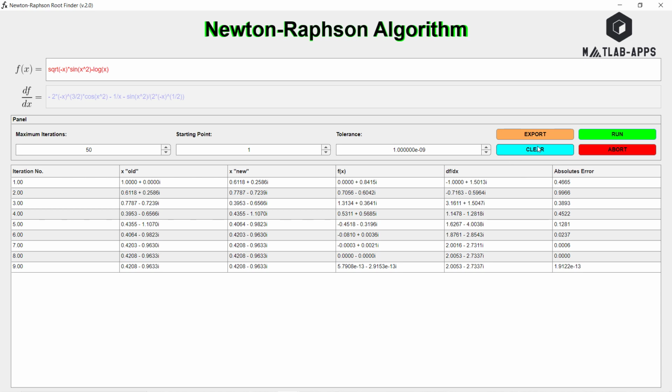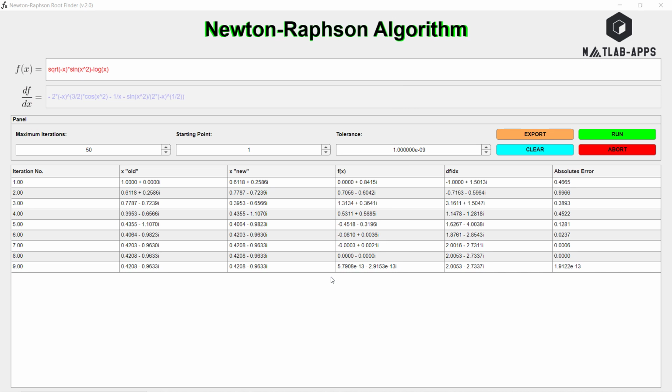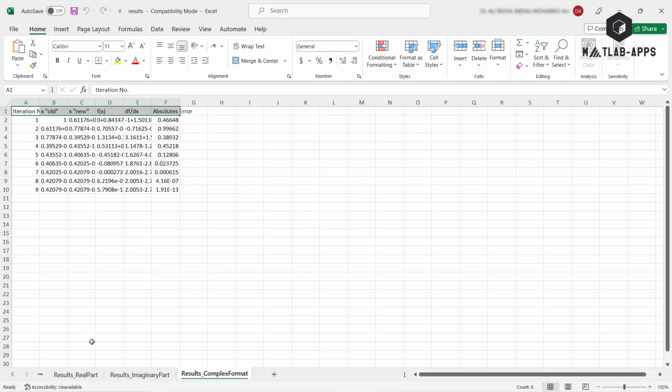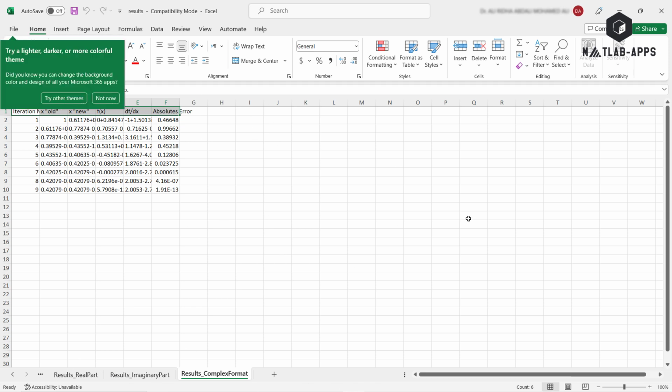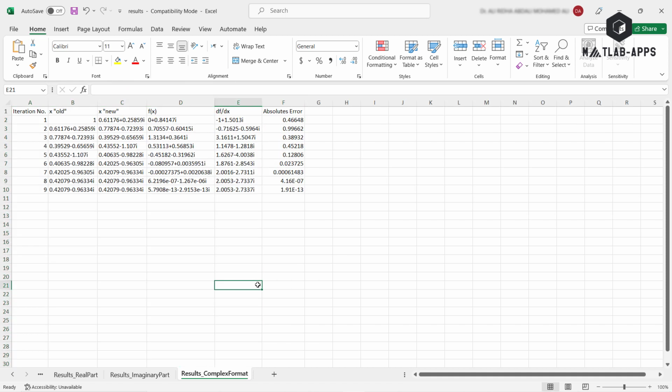Now let's export it to, for example, .xls for all Excel sheets. Let's say results. Let's press save. So this is our results. We can see the results exported from the program. We can see here the complex solutions, or the complex numbers. We can see the results in complex format.